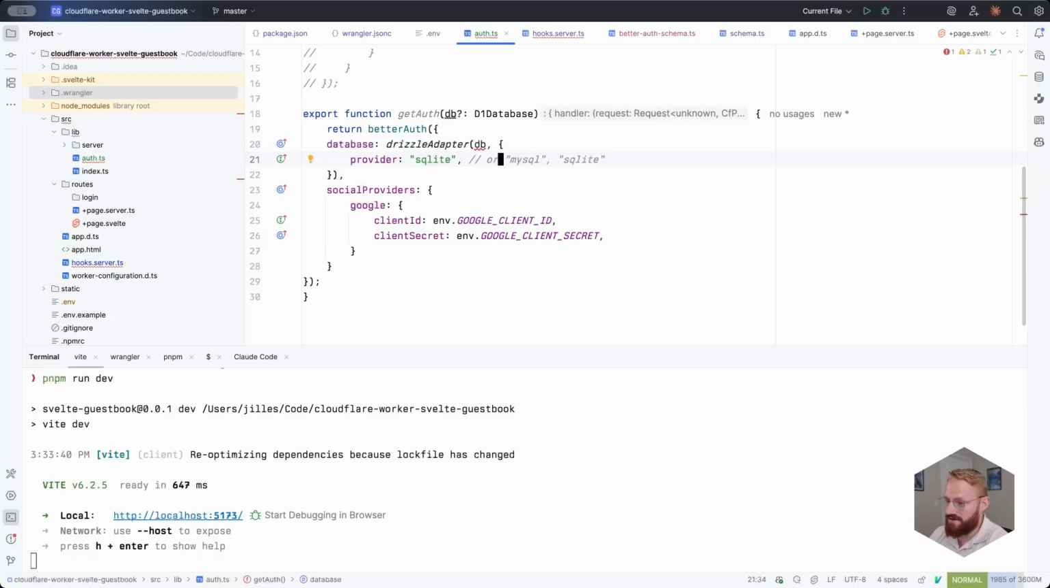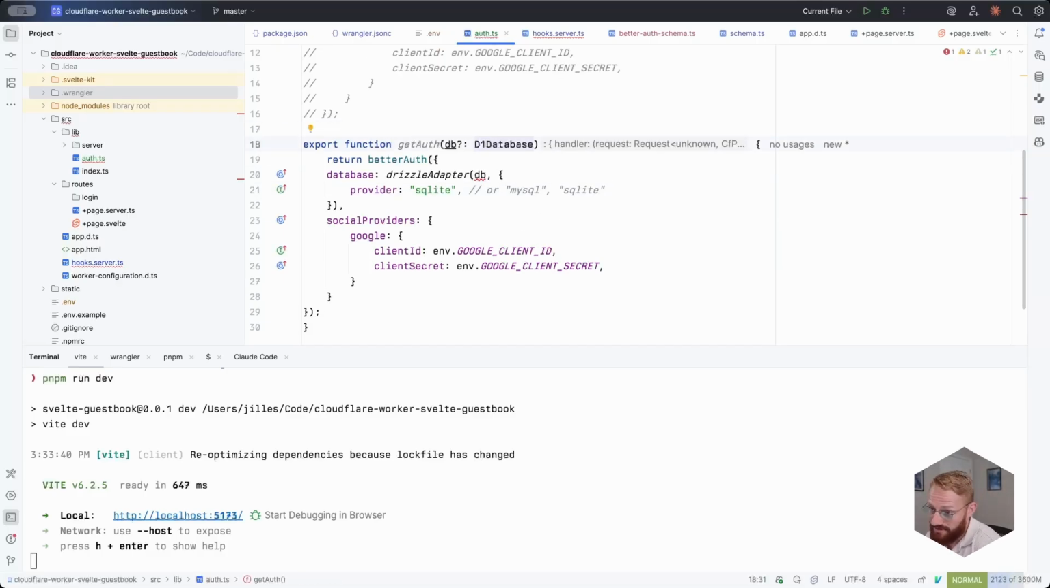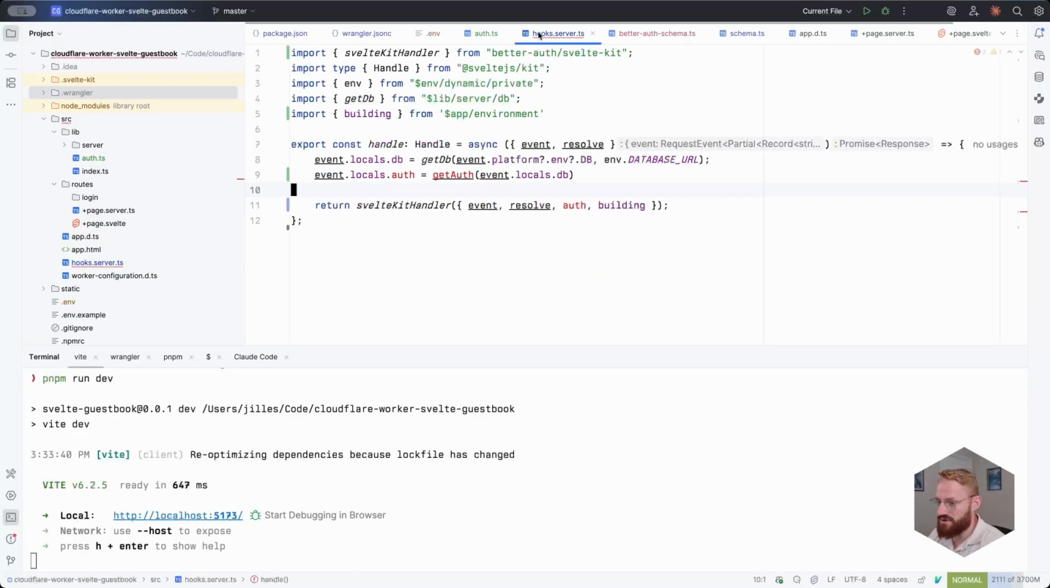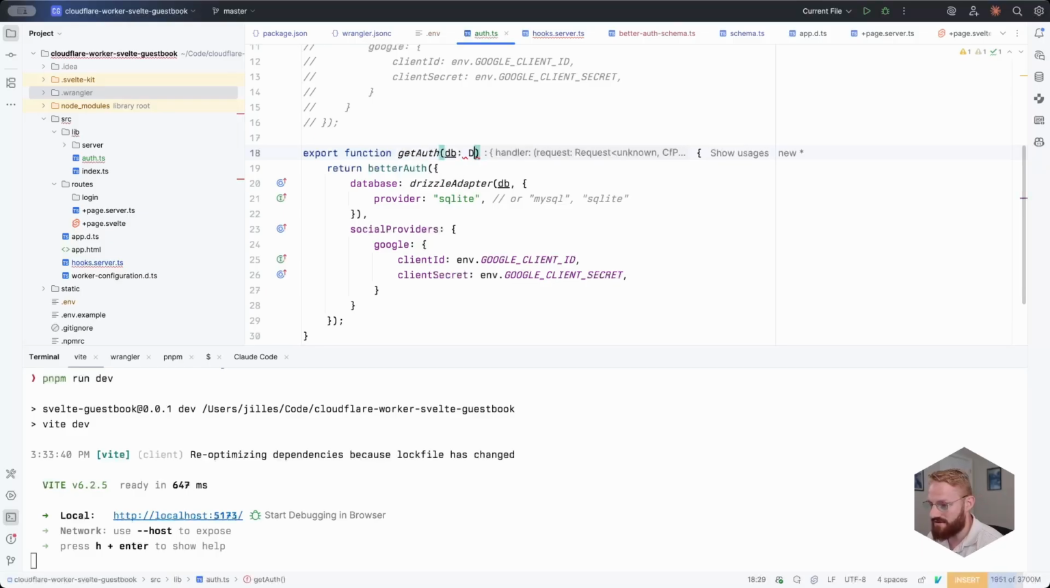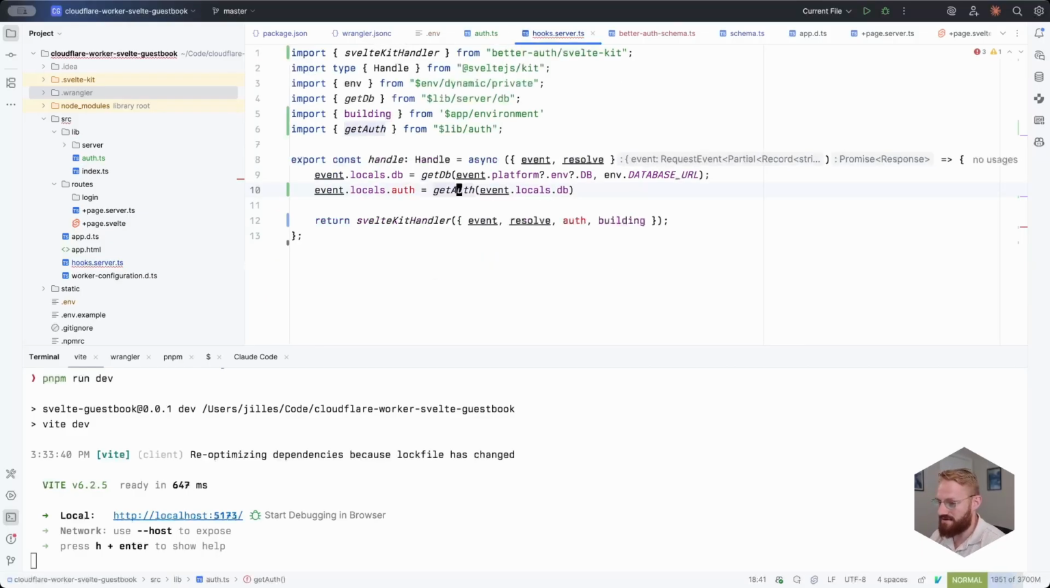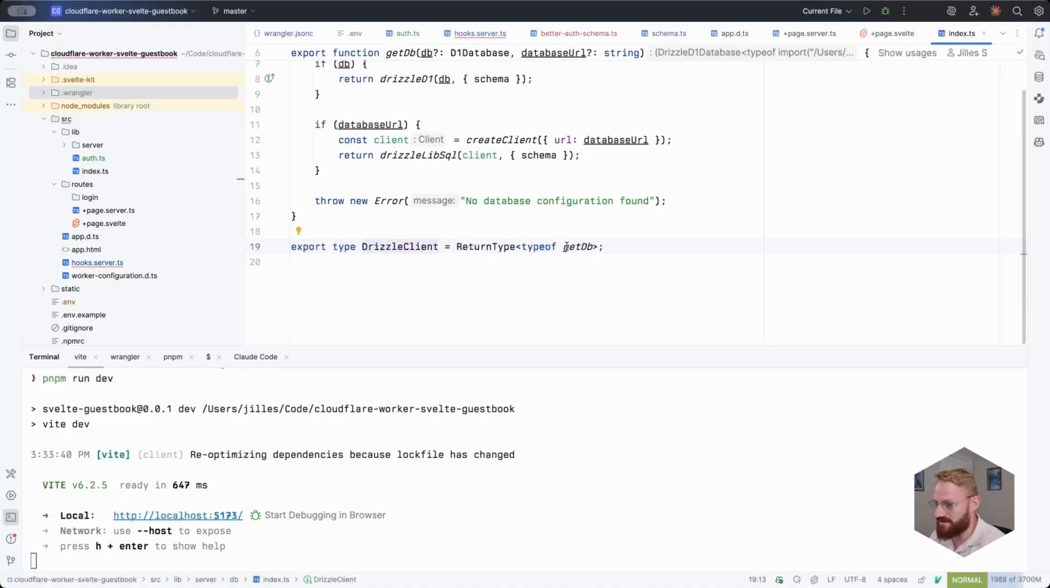All right. Now it's complaining. Why? Because DB might be undefined here. So it won't be, but we could throw an error. Actually, we'll just make this non-optional here. That will do too. Okay, so now we have this getAuth function. So in our hooks server, we can say locals.auth equals getAuth, import it, not assignable. Okay, so what we need to do here in this getAuth, we're actually passing a Drizzle client. And there we go. So the Drizzle client is what we have here, the return type of getDB.